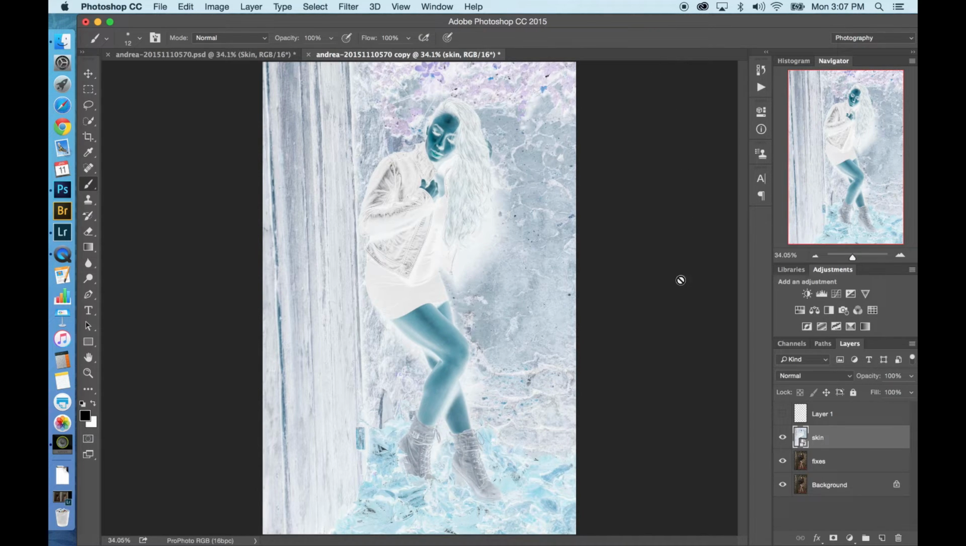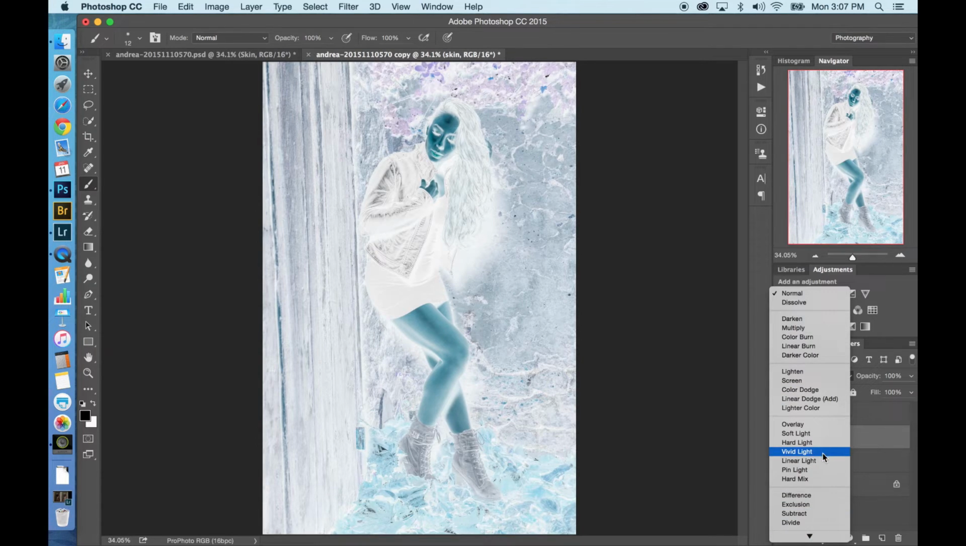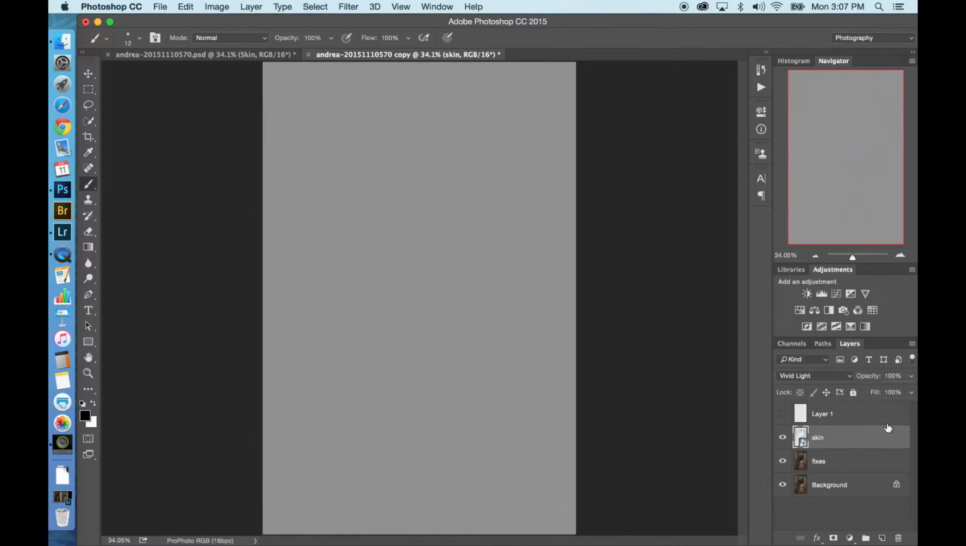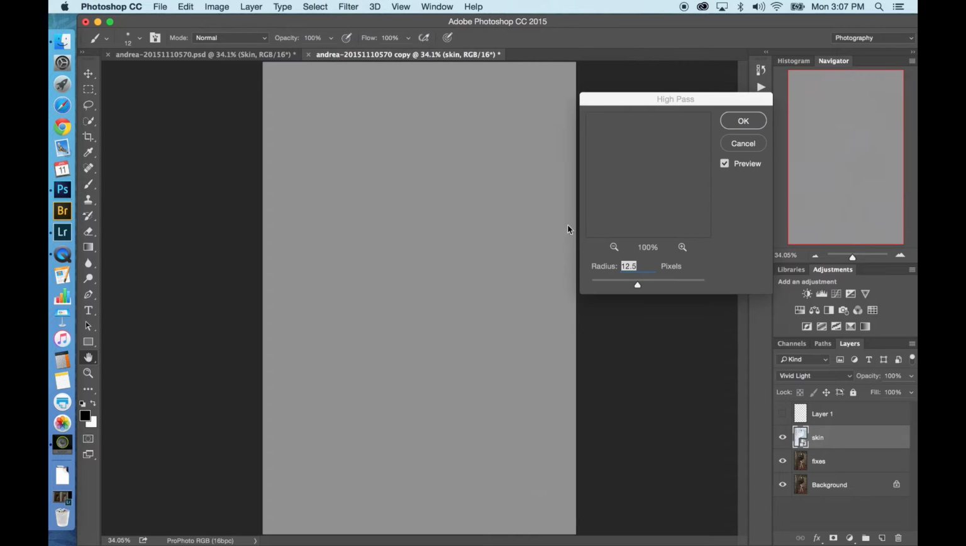Once that is converted for Smart Filters, I'm going to change the blend mode of that layer to Vivid Light, and your image will turn gray at that point. To this stamp visible layer that's been inverted and changed to Vivid Light, I'm going to apply two filters. The first filter is a High Pass filter. So we go Filter, Other, High Pass.